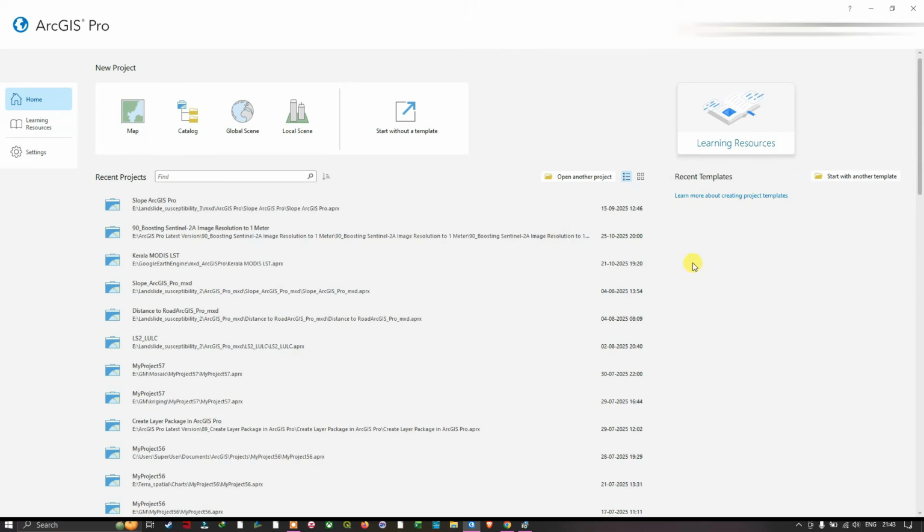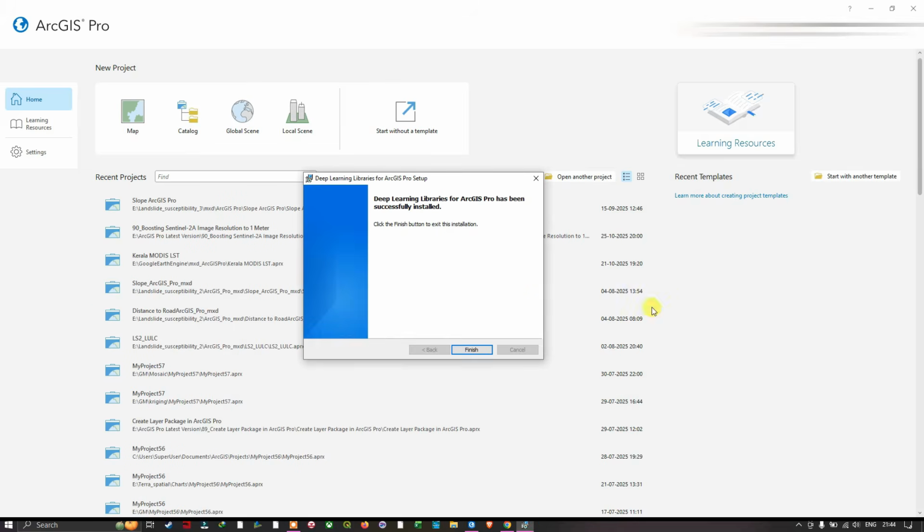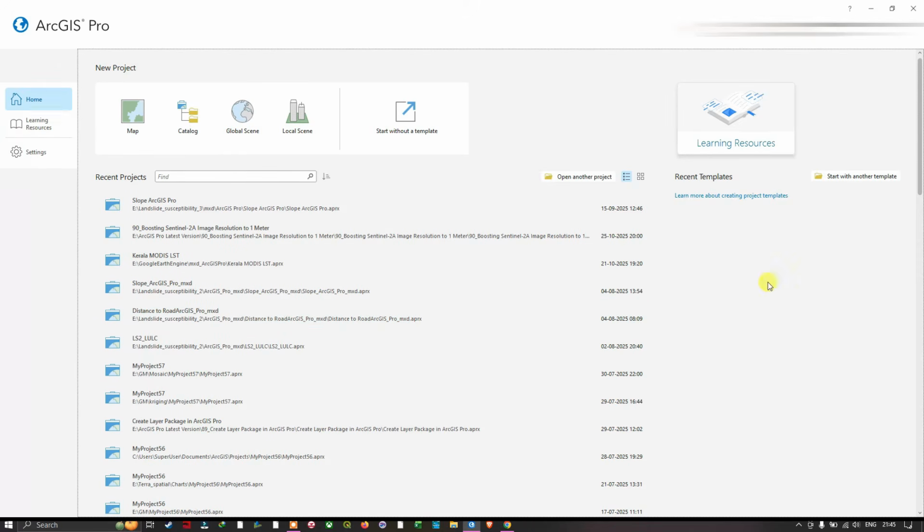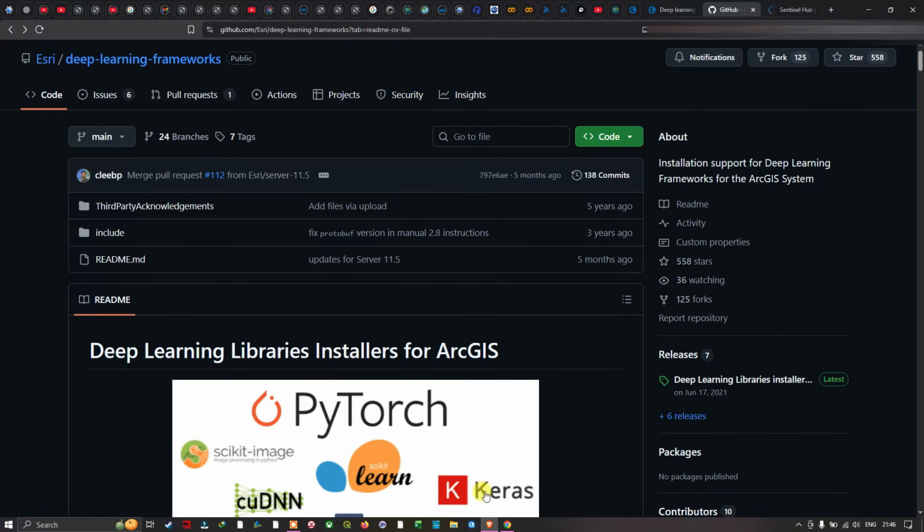Once your ArcGIS Pro deep learning package has installed, let me show you that. In this window, you can see the Deep Learning Libraries for ArcGIS Pro Setup. The deep learning libraries for ArcGIS Pro have been successfully installed. Now click Finish. Once the installation is complete, we're going to exit and restart ArcGIS Pro. So now I'm going to close my ArcGIS Pro and restart it. I'm going to navigate to ArcGIS Pro and click it.